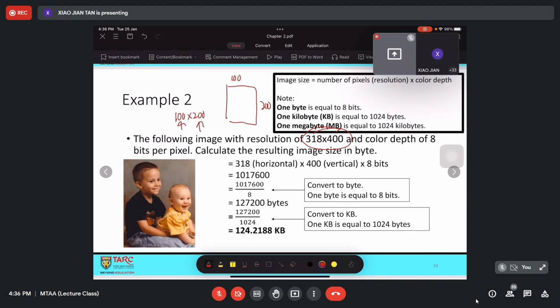Bytes is only a unit. I'm not sure if it is an SI unit, but at least it's a unit lah, for referring to image size or any file size, not restricted only to image, but maybe audio, video, and so on. So do not confuse resolution and bytes.